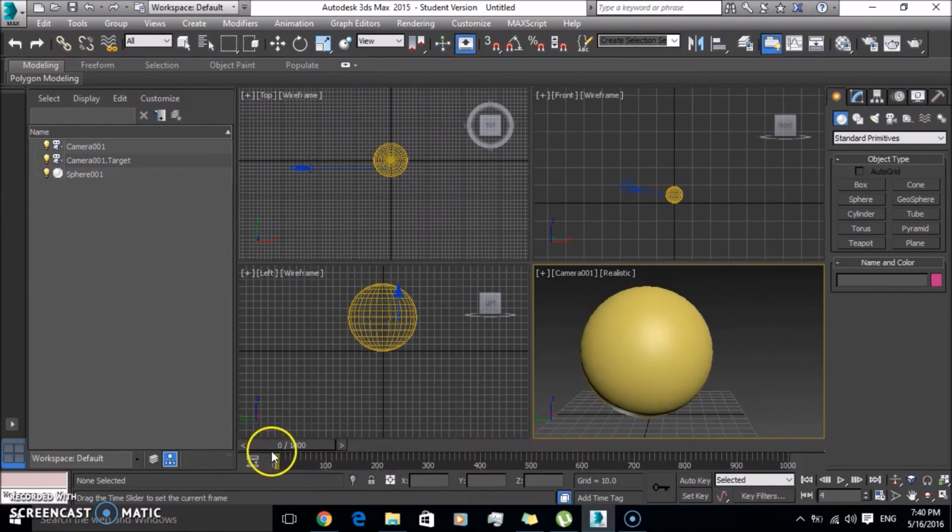So this is how to render using Quicksilver hardware renderer, and how to use the target light in a simple way, and how to animate the target, sorry, not target light, it's a target camera, and how to animate it to rotate around an object. Thank you.